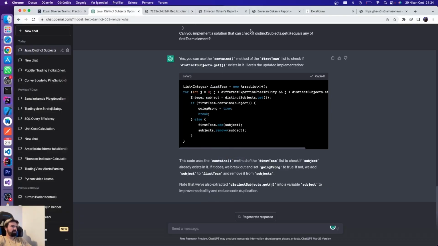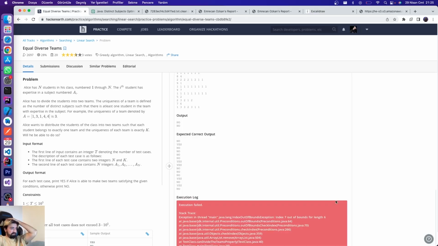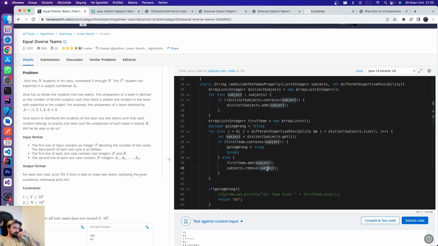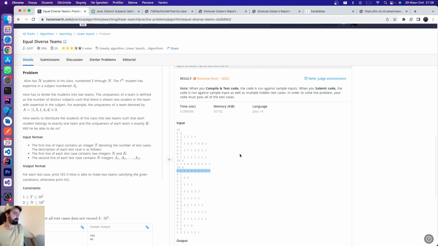Wow, that's genius. Okay, that's cool. Now it works. I hope it works. It's going wrong. Failing, because index 7 is out of bounds for length 0. The thing is, we don't remove the subject J like this. This is better. Yeah, then we gotta add the subject. Yeah, that's correct. But if first team contains that subject and 8842 888.